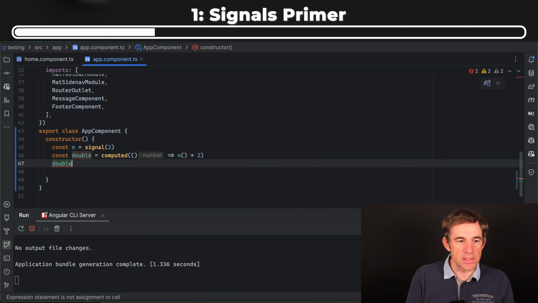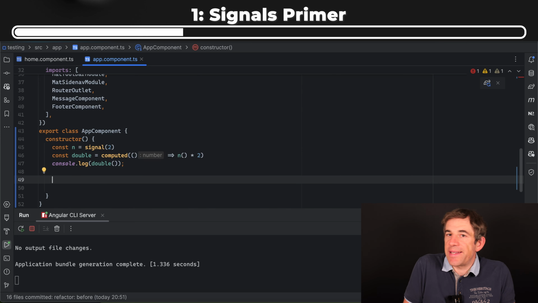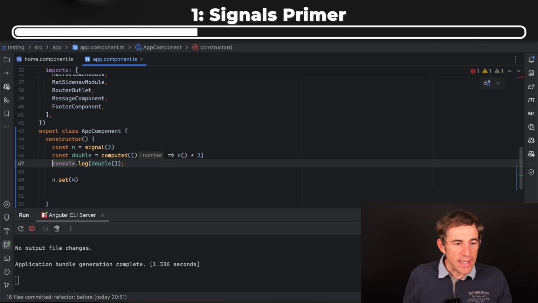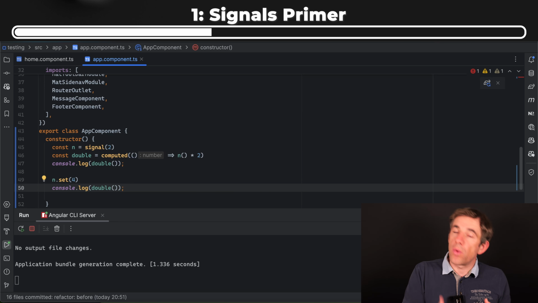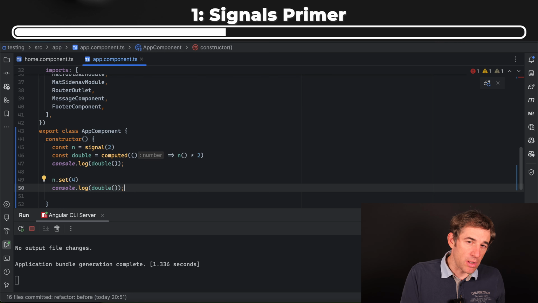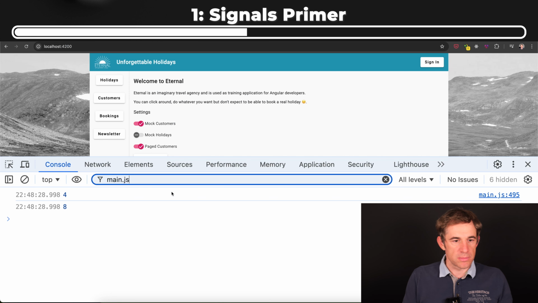Now I can print it out by calling the signal. Of course, I could do the same thing with n, since it's also a signal like double. And if I now want to update a signal like n, set it to number 4, then I can redo the console log, and the double in this case is automatically notified by the change in n. What we will see in the console log is first 4 and then 8. So let's check it out. Yeah, here we have 4 and 8.